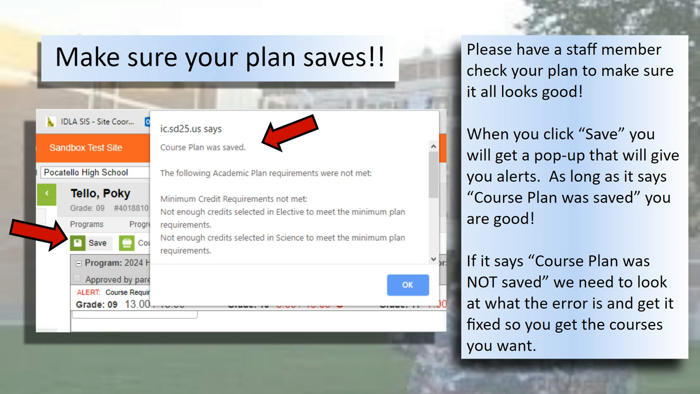If it says course plan was not saved, then you need to go through the plan and see which courses are red and look at why those are red. Under the box, there will be an alert, and it will give you a quick explanation of why that is red. Your course plan will not save if you have red courses in there. So as long as your course plan says it was saved, then you are good to go. If it was not saved, make sure you remove whatever is holding that up, and then you can contact us and we can figure out what was going on with it.